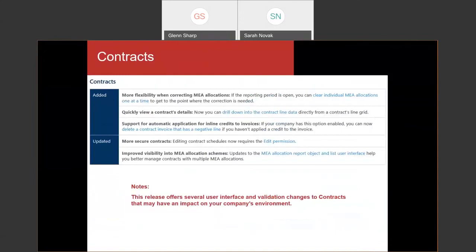Contracts, more flexibility when creating MEA allocations. You can basically clear individual MEA allocations one at a time. Quickly view a contract's detail, go down from the contract line grid. Support for automatic application for inline credits to invoices. And more secure contract editing. Contract schedules now require edit permissions once you do that.